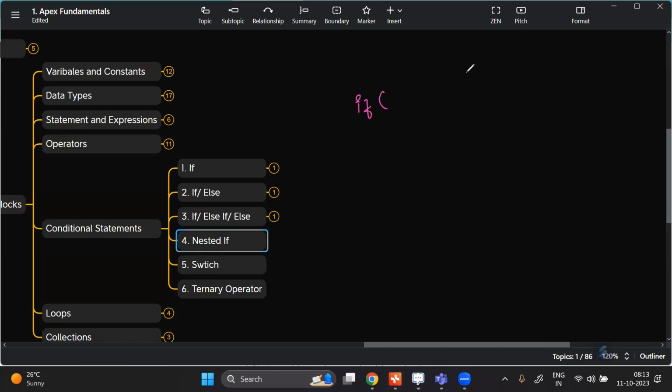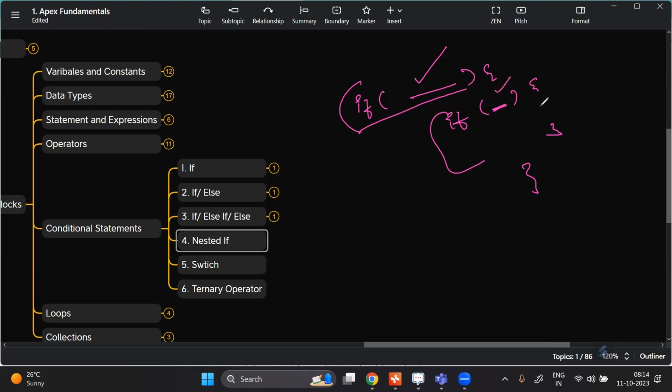Okay, so if you have written one condition, and within this if block, you want to write multiple ifs, then we call this a nested if. Nested means what? Within one block, we have another condition block. So if this satisfies, then it will go and again check for this particular condition. If this condition is also satisfied, then it will execute whatever you are writing within this particular block. So that's why we call it a nested if.